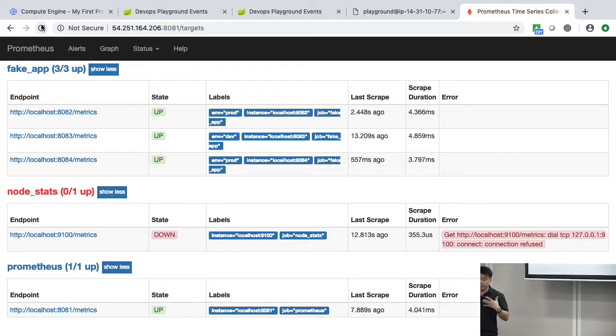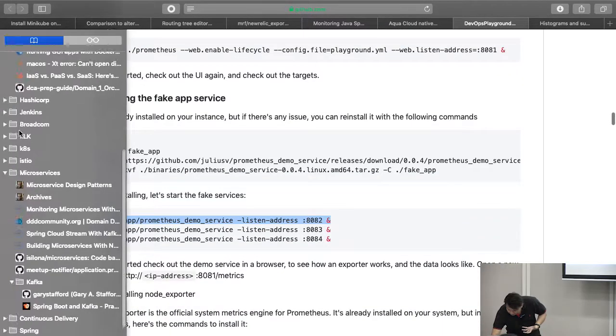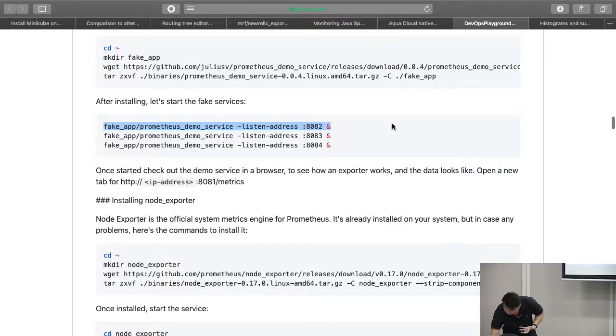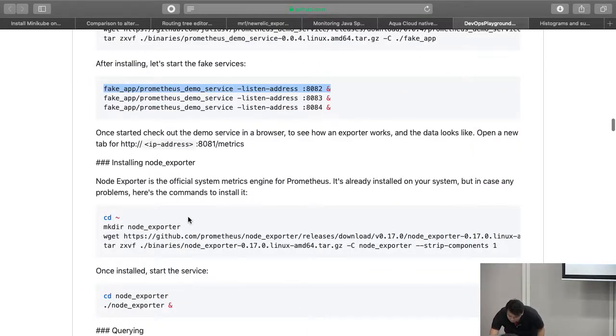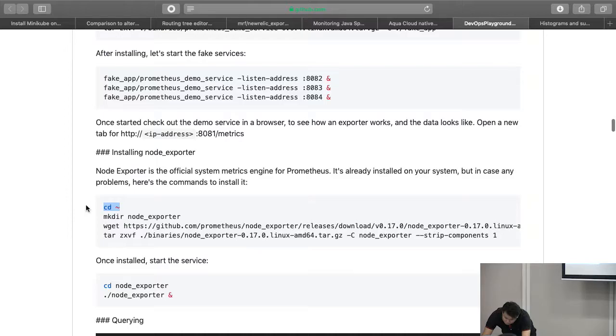So that's the same thing if you have your own application. If you want to put in the instrumenting codes, you just import the libraries, put in the functions. So now we have those 3 applications. Last but not least, you realize that there's still one down, the node, which is the Prometheus server itself. We want to know what resource it is consuming, like memory, things like that. So we have this thing called node exporter. Same thing, I'm going to repeat.